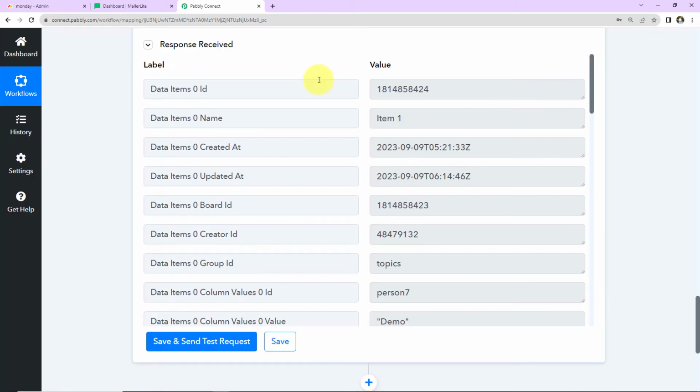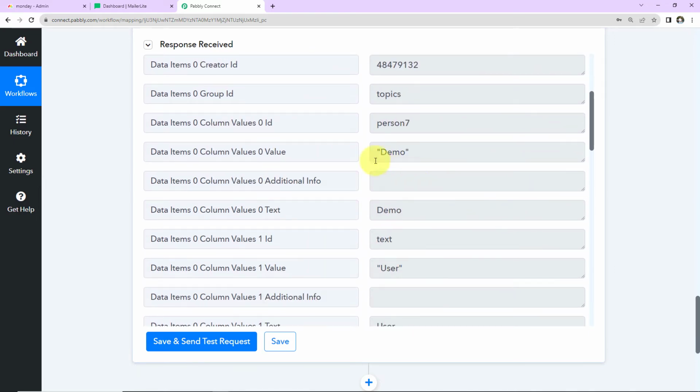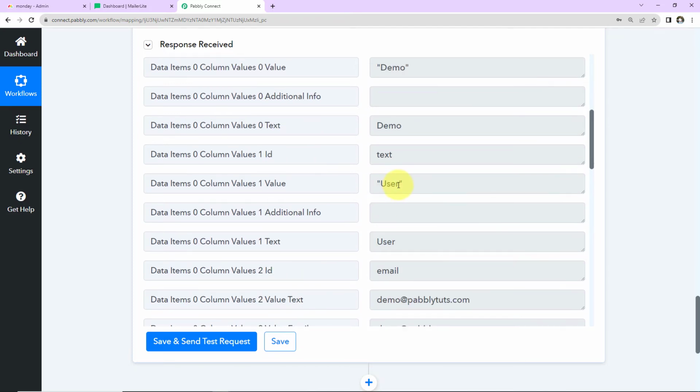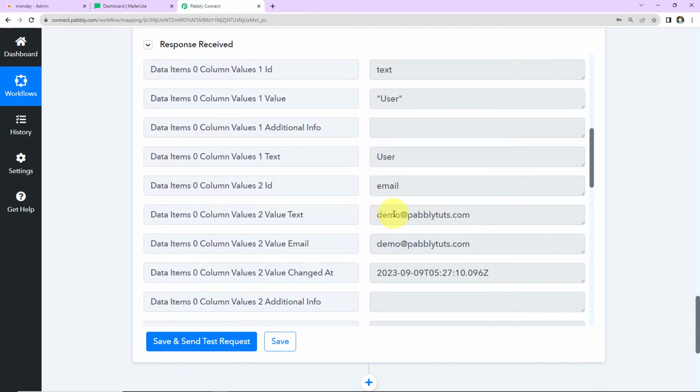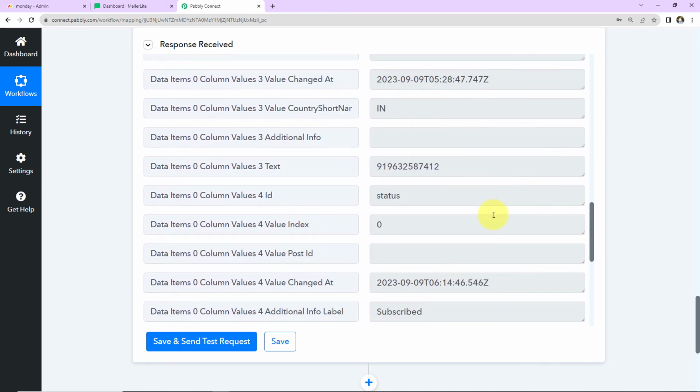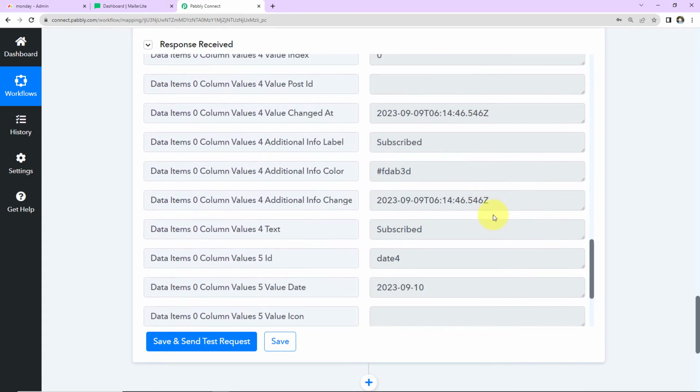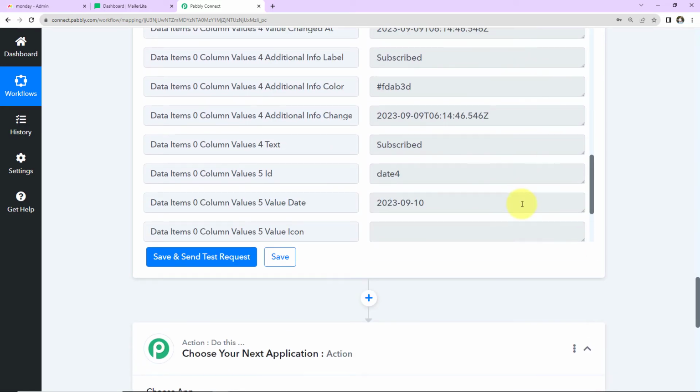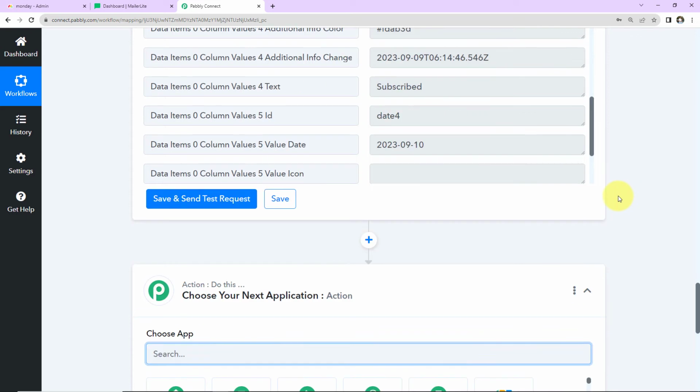So here we have received the response. This is the data item, this is the name. Here we have the created date and time. This is the board ID, creator ID, group ID. Now as I take you down, you can see this here is the value. So here is the first name, then we have the last name. Here we have the email address of the person, and then we have the phone number. So we have received all these details, and now with these details, I'm going to create a subscriber in MailerLite.